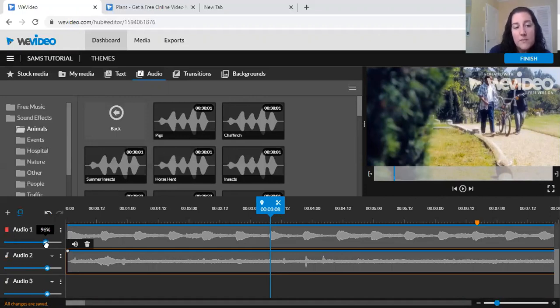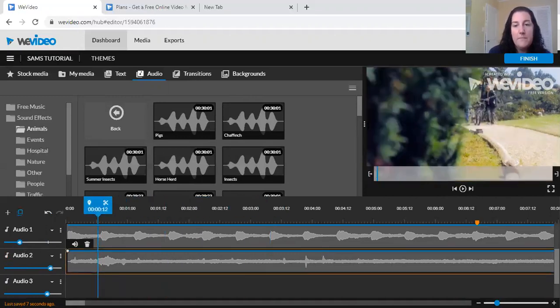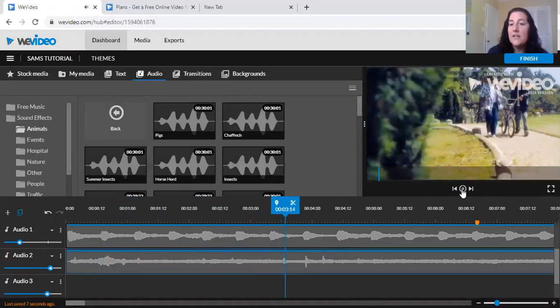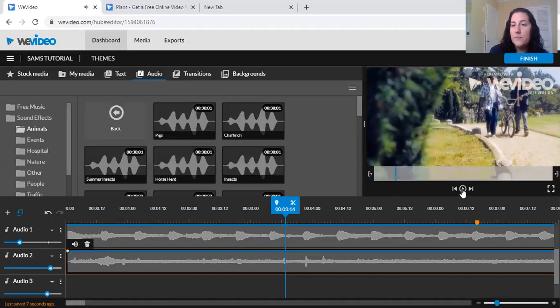So maybe I want the music to play a little bit on the lower side, and I want my sound effects to play on the louder side. So now when we play them, you hear the sound effects a lot louder than you hear the music. And you can play around with those levels. Sound effects can be really loud in a certain spot, or if you want them more as background noise, you can do that too. And that's what these slider bars are for. Okay, all right, so that's our audio.